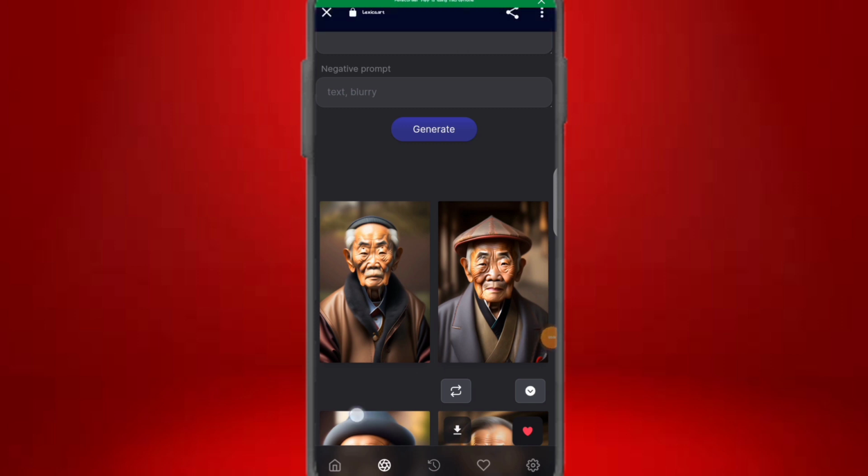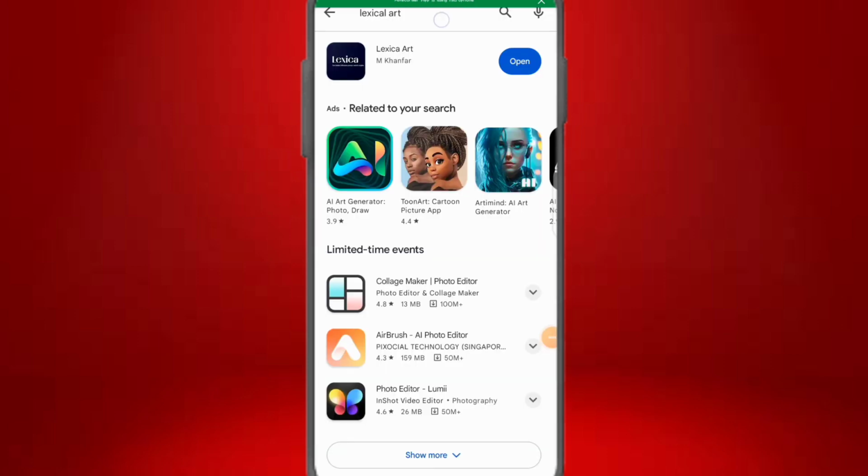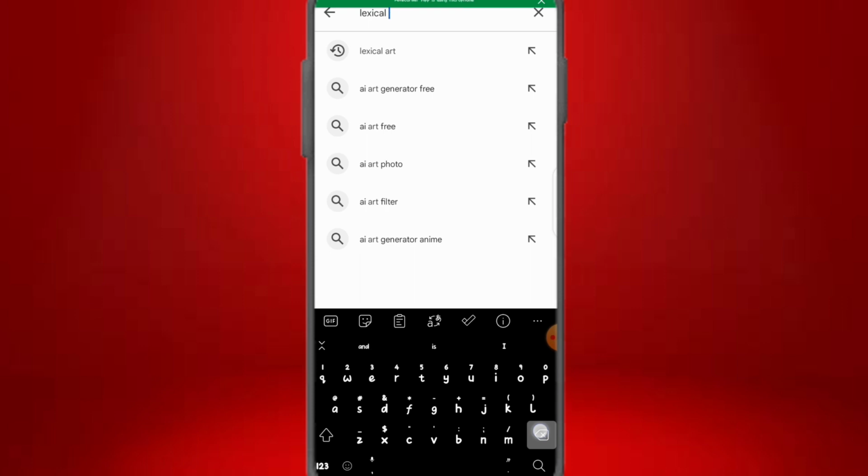So getting the second app right now, you come back to your Play Store again. We're going to type in Photolab. All right, Photolab.